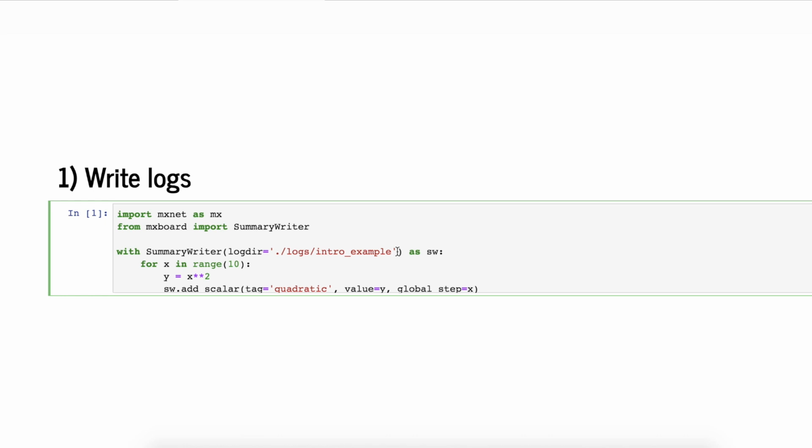So here we'll just call it intro example, and we'll see that later on. Then we've just given it an alias, so we can reference the summary writer down later on in the code. And now we're inside the context. Here we're just looping through 10 values from 0 to 9, and we're calculating the square of that value. So x is then squared to give us y.